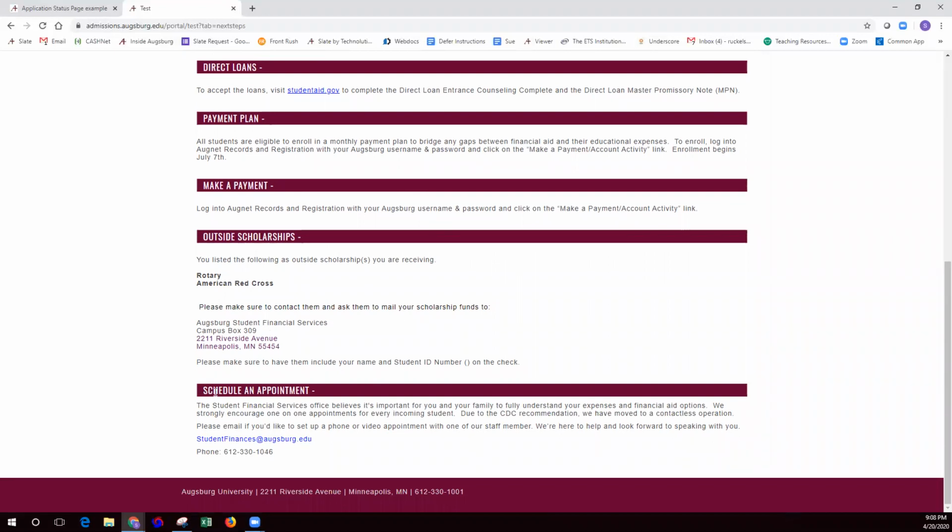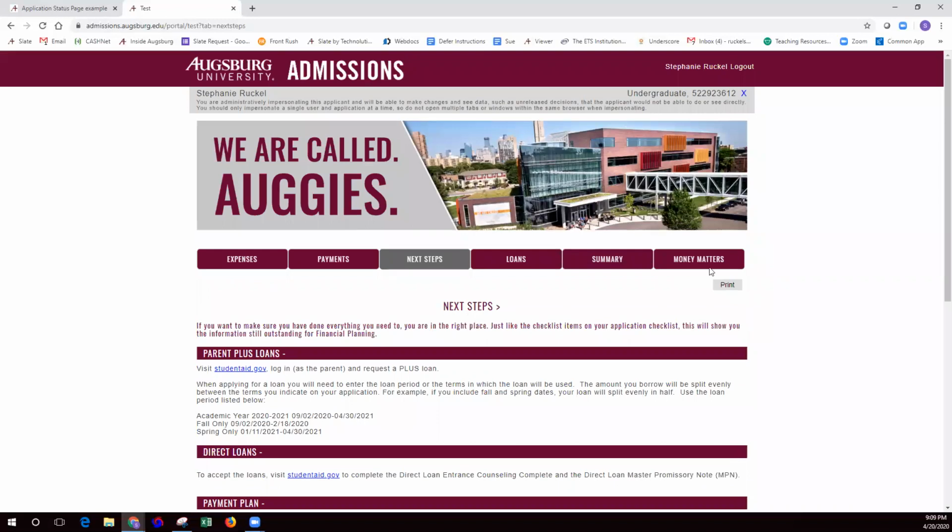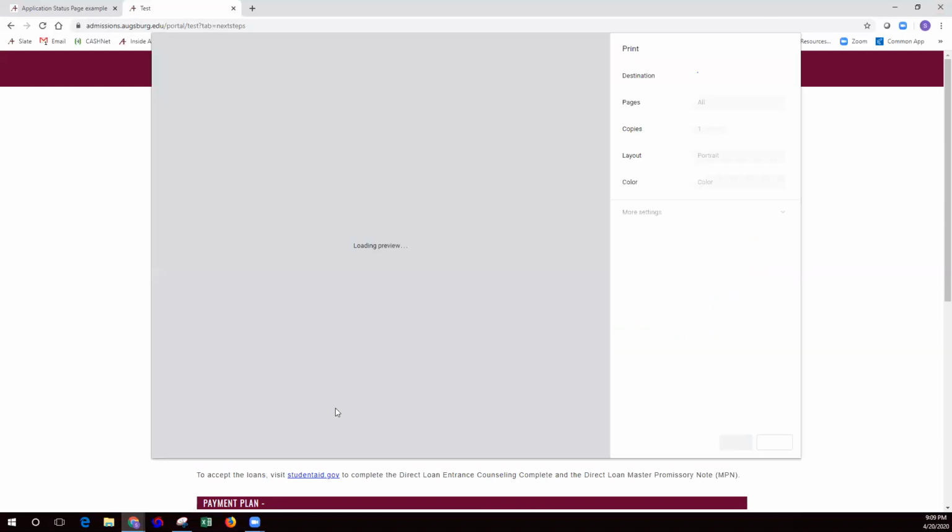For every single student, they'll see a message about scheduling an appointment, as the financial aid counseling team really finds it valuable to have a connection with each and every incoming student to make sure that all of their questions are answered and they feel confident in their plan to pay for their education. At this point, a student will receive in their inbox a summarized copy of their expenses, payments, and next steps. At any point, the student can also print off each of these individual pages for their own records.